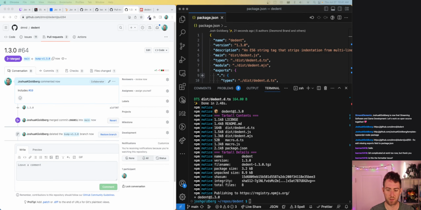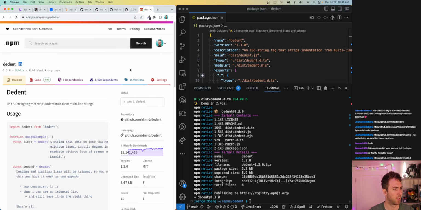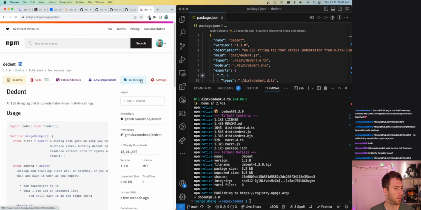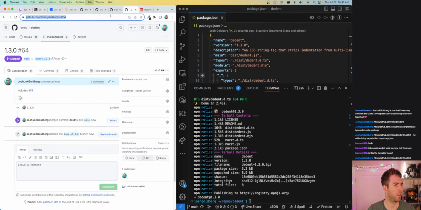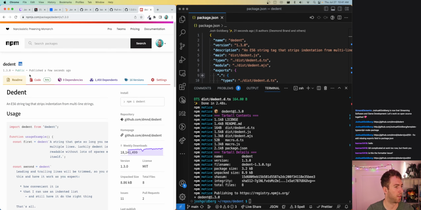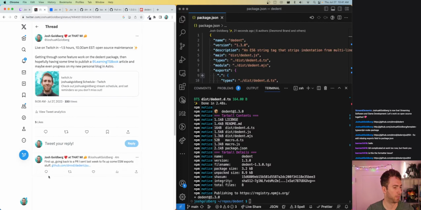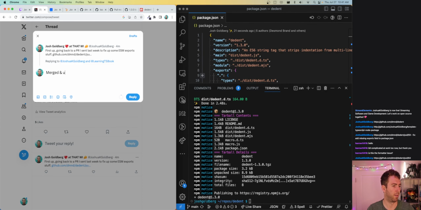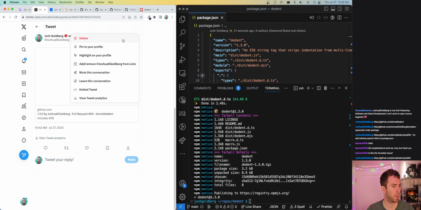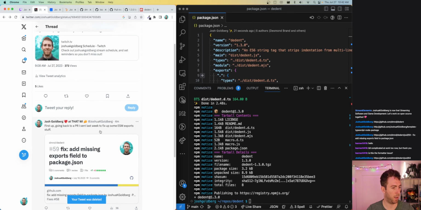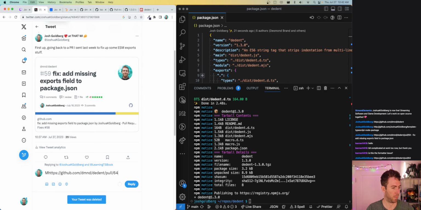I'll just post this PR in the chat for reference. I don't think I need to post it on social media. Here we go. Yep. Version. Actually, you know what? I will. That'll be my indication that 1.3.0 is published. Merged and published as 1.3.0. Oop, I cut and pasted instead of copy and pasted. Merged and published as 1.3.0. There we go.